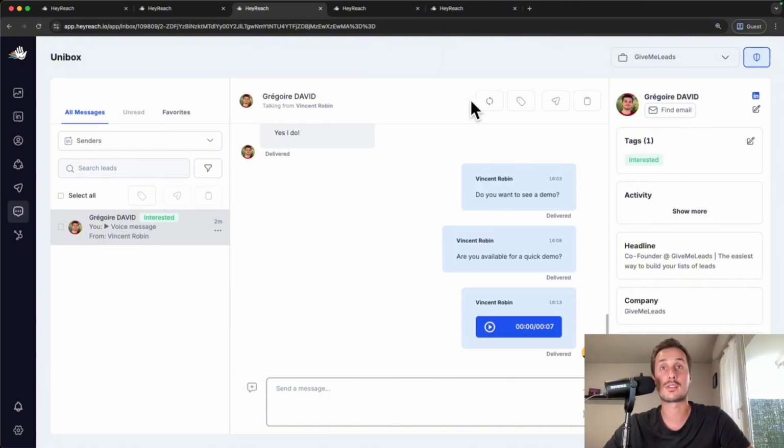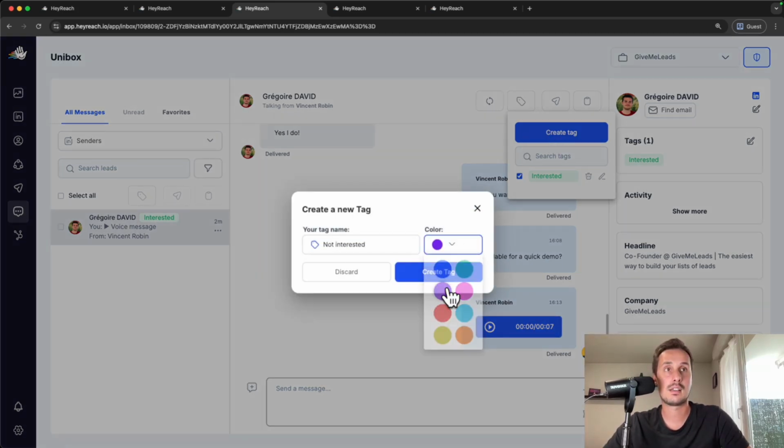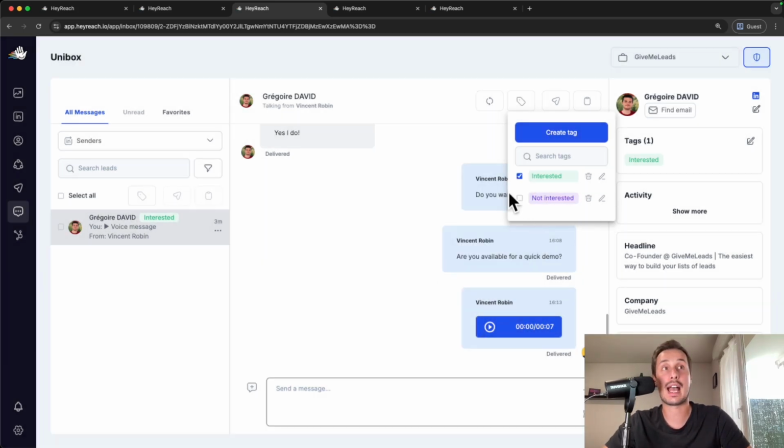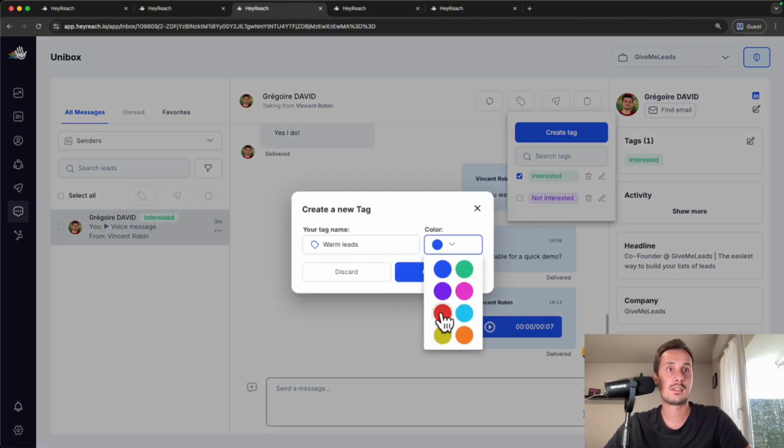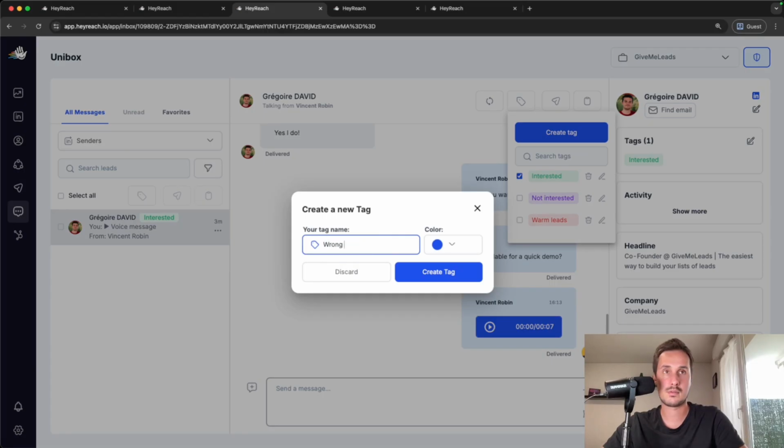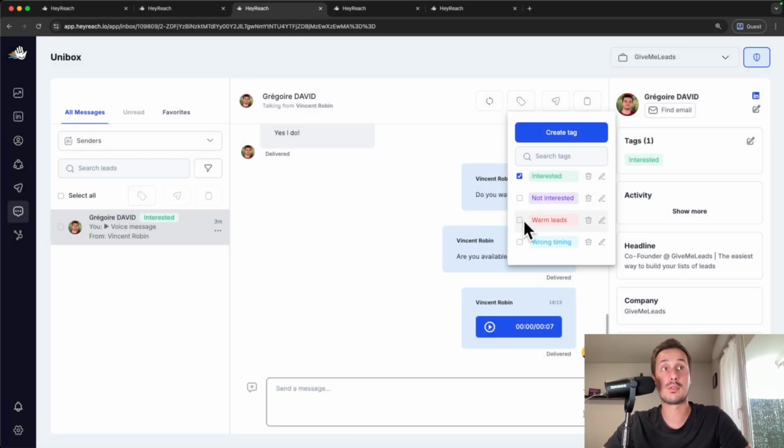So I will add some more tags. For example, not interested. So create tag. And now, as you can see, we have 2 tags. So interested, not interested. You can have one more like you need to follow up, or you can even say this is a very warm lead. So now I'm gonna create these 2 new tags. So I've just added 2 more tags, warm leads in red because I want to see it, and wrong timing in blue, and it means that I need to follow up the lead.